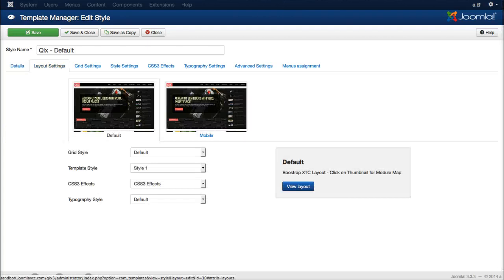Now we have our layout settings. So here we have the grid style, default, template style, style 1. As we saw, we have 4 different styles. If you want to have a different style, you select it right here. CSS3 Effects, we're calling the CSS3 Effects CSS. Typography is default.